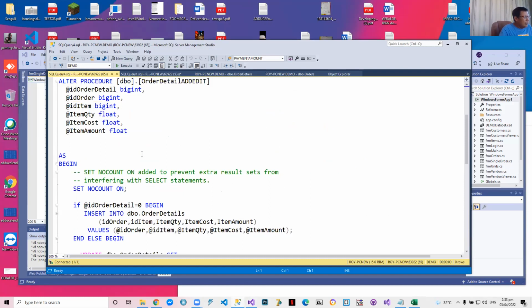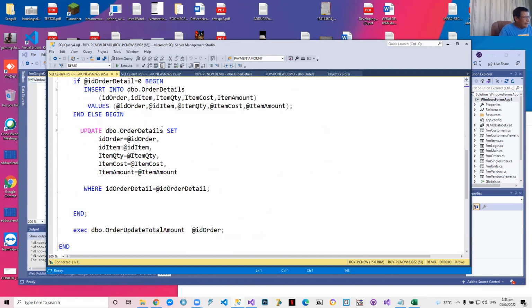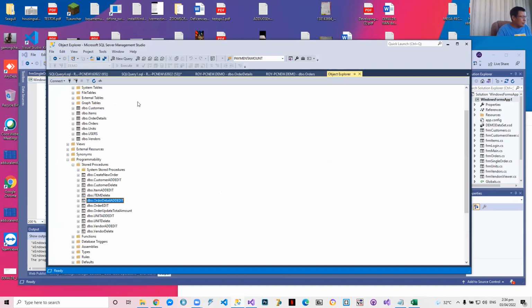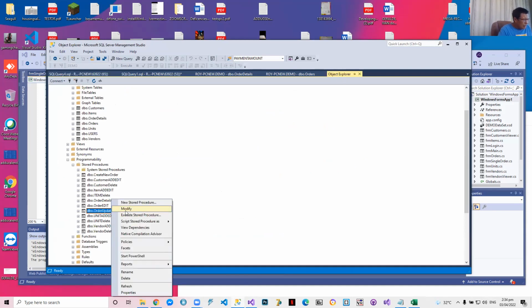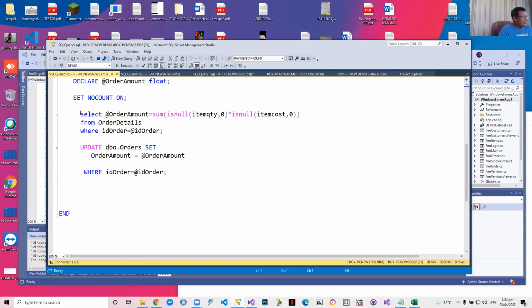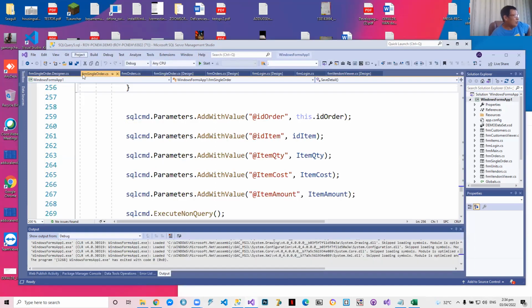Because order detail add edit will also call the procedure order detail order update total amount. So it's automatically a chain reaction. Order update total amount is another stored procedure. So it will just compute the order amount of each order and update the corresponding field. Do you follow? So I hope you see the sequence.